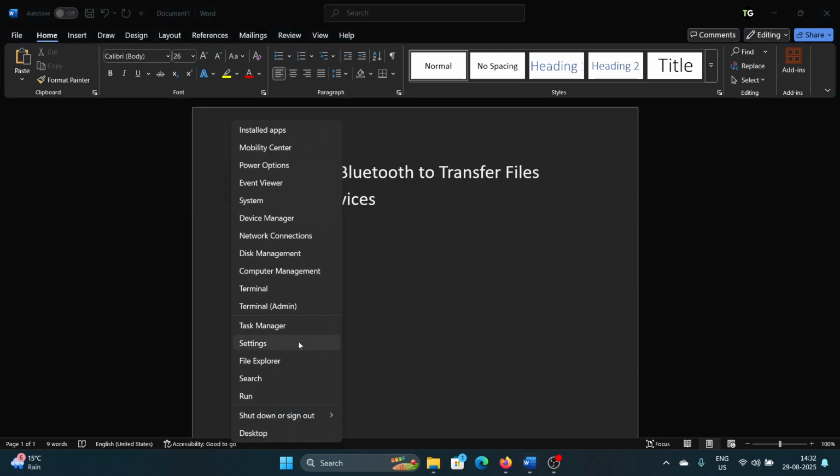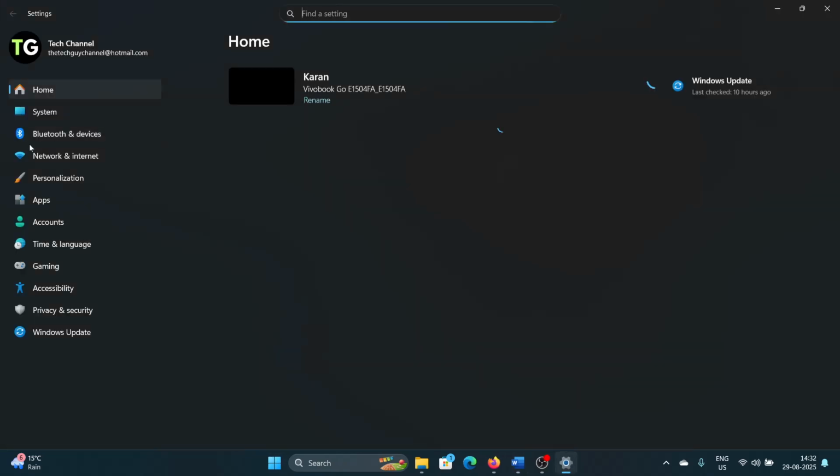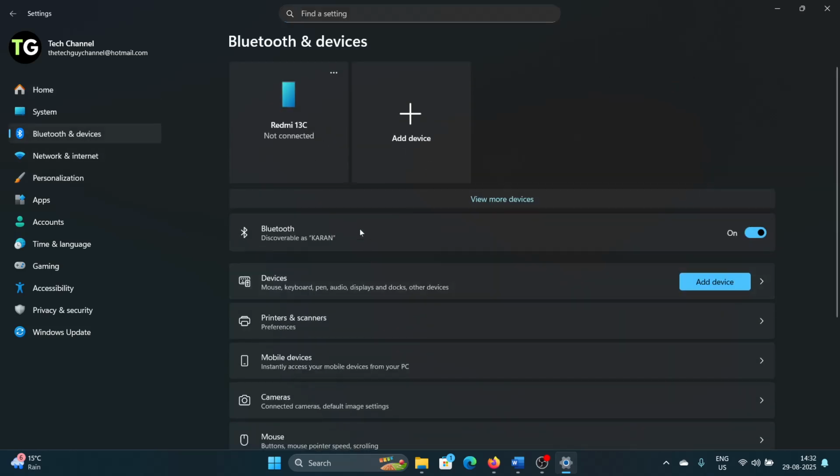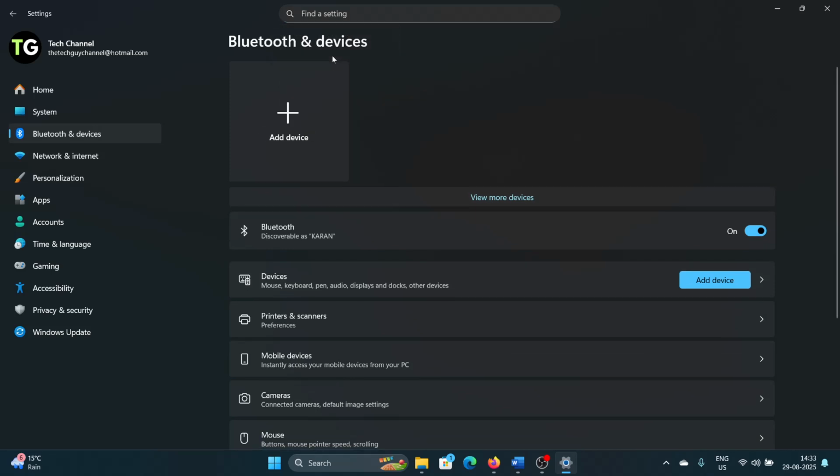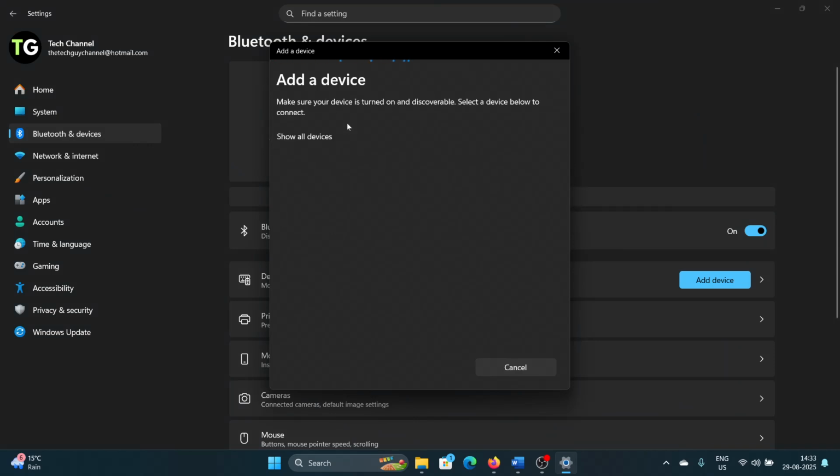Now right click on the start button, select settings, go to Bluetooth and devices and make sure that your device is connected. Let's say that it wasn't connected. So I'll remove it for the time being. This is my phone. Okay. And then I will also make sure that Bluetooth is on my phone. Okay. And then I will click on add a device and then I'll click on Bluetooth.